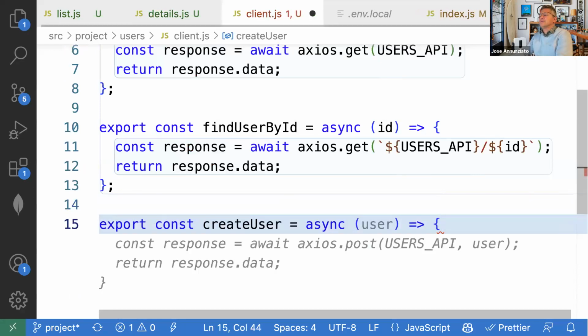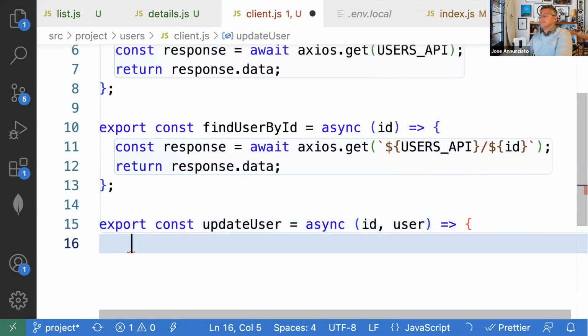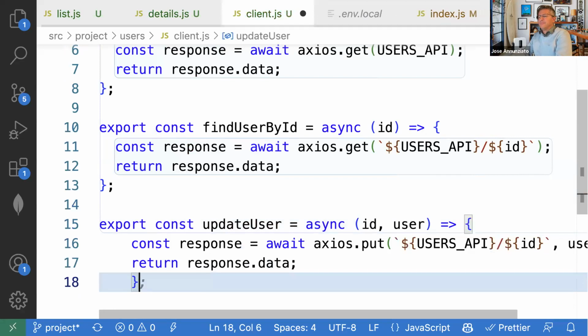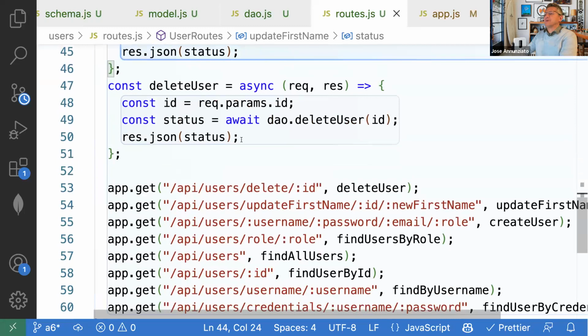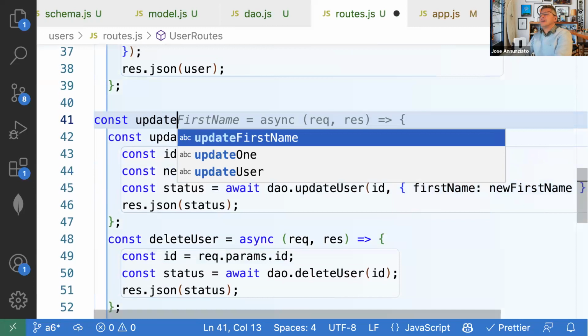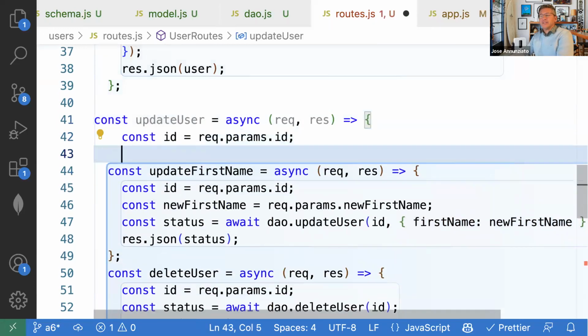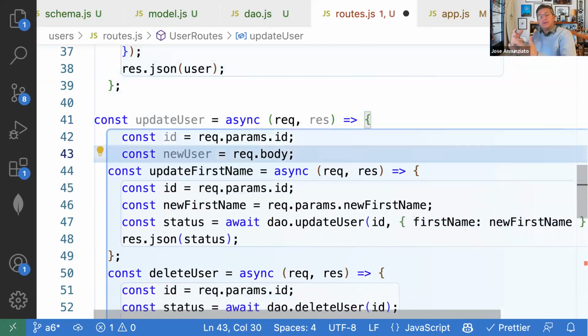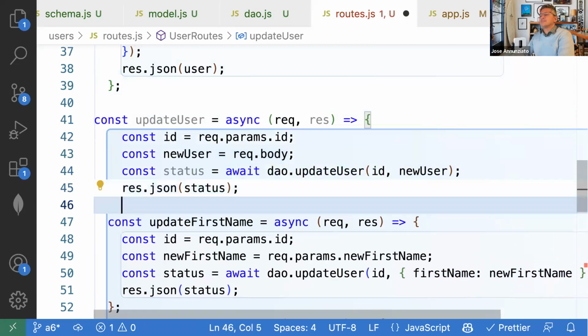So the export update user, which would be a put, which we don't have. We never implemented that on the server. We don't have a put, so we'll need to come here and implement a put. So update here would be, const update user, which would be, we get the ID from the params, but the actual new values of the fields would be in the body. And we get status, JSON update.